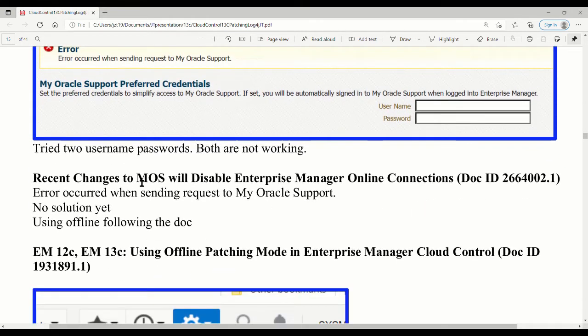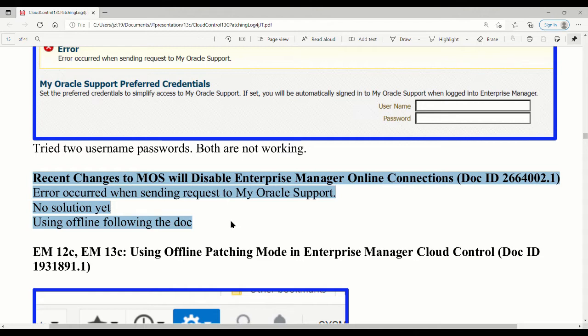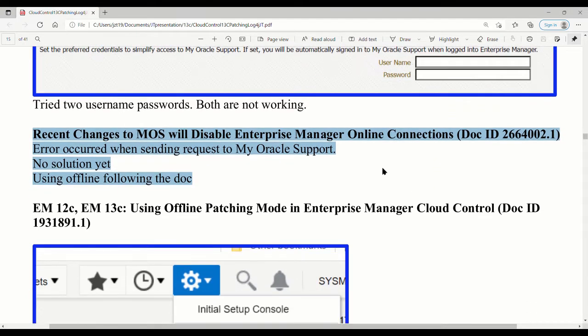Finally, I found what's happening is Oracle did this. They disabled the Enterprise Manager online connection. But they did say you have to do it manually. That's why I will show you how to do it manually. You probably did it before. Online is very easy, right? You click, everything's done. By now, it will be different.